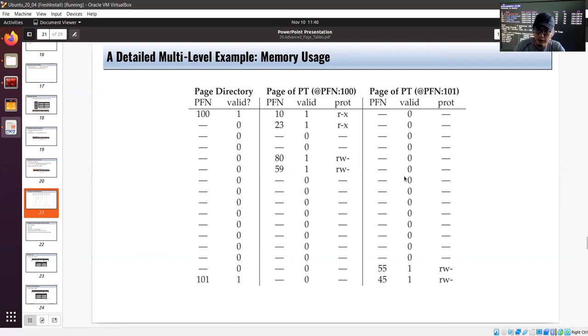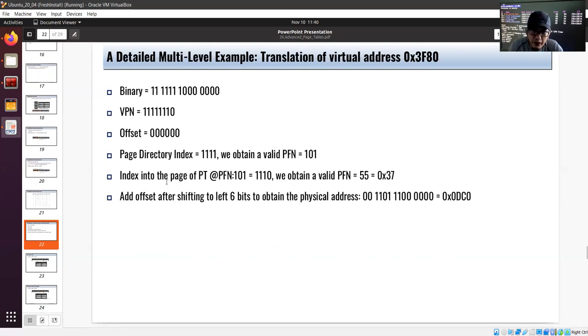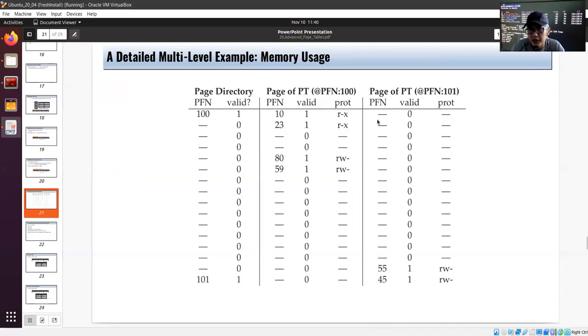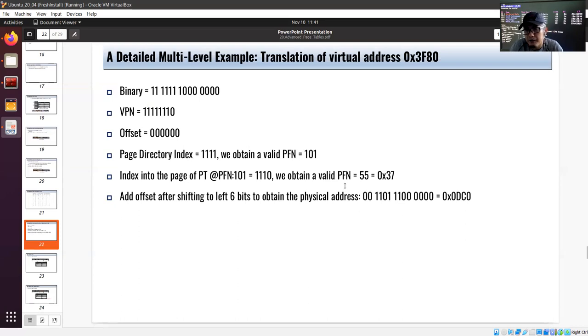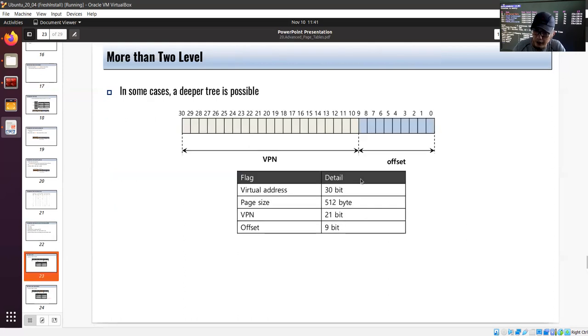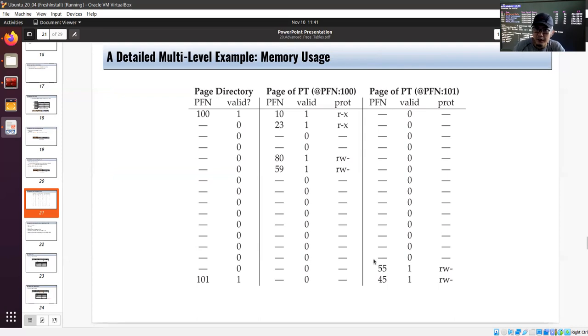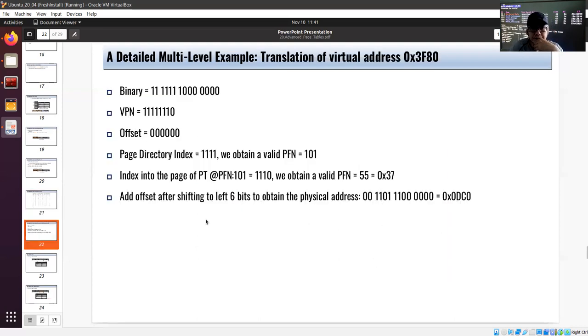So we're going to go to this page in the memory, and we need to next get the index into the page of the page table at PFN 101. So this is the index into the page directory. This one will be the index into the actual page table, so we have 1110. If we go back, this is actually that entry 1110, because it is 11111. So we hit this entry. We obtain a valid page frame number of 55, which is this entry here, hex 0x37.